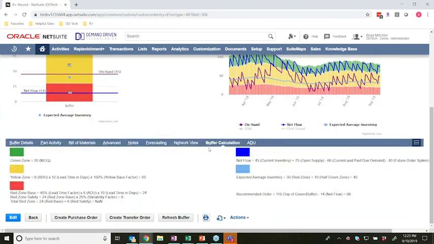A very cool tab that we've added recently is this buffer calculation tab. DDMRP, I always say it's like third grade math for a really smart third grader. So we want to make it really easy for our clients to understand how their inventory positions are being built each day. And this screen allows us to do this. I can look at each zone, the net flow equation, my expected average inventory, as well as my recommended order, and easily understand the math that's going in behind this buffer. So it's definitely not a black box tool. We want to bring ease of use and visibility into how we're actually planning our business.